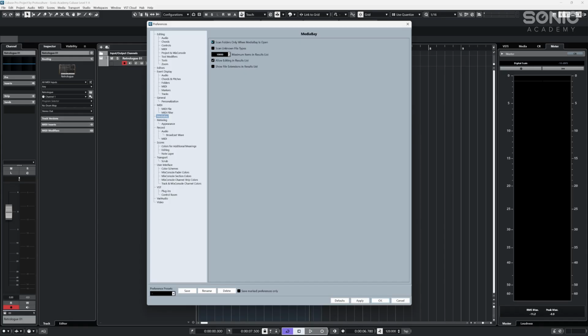Media Bay, I prefer to have this scan folders only when Media Bay is open, so it's not constantly scanning in the background the whole time. Typically, when I set Cubase up, I set up Media Bay once, and it should scan everything overnight, and then the next day it's fine. So I prefer not to have that working constantly in the background. We can come down a little bit further. Recording, we don't have to worry about. The user interface, you can change the colors up for Cubase somewhat. Color coding for your track types and so on is in there as well.